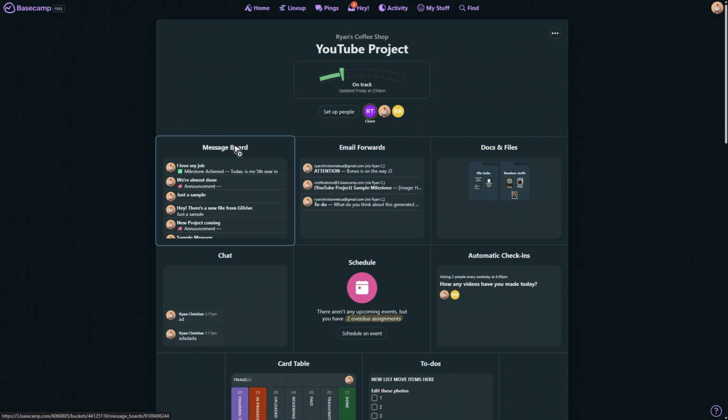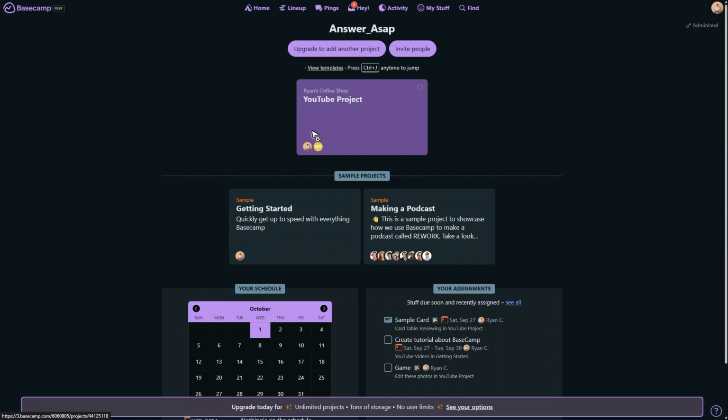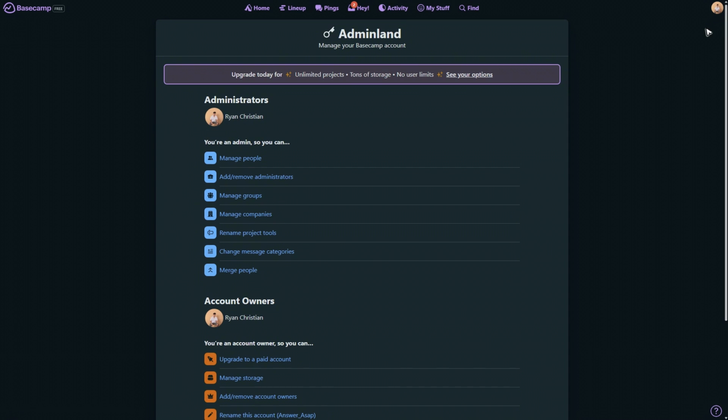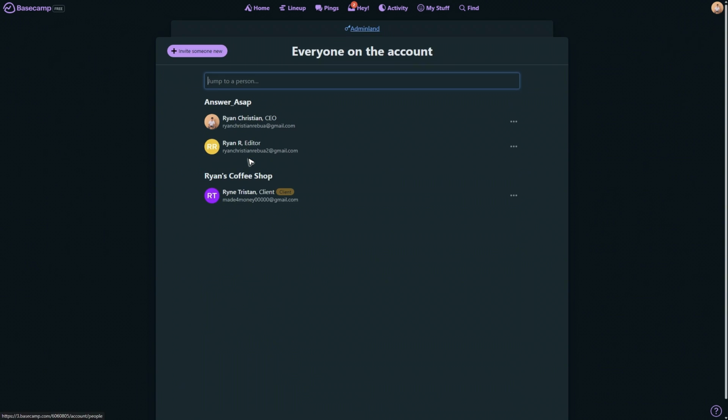So first stop, log into your Basecamp account. And once done, make sure that you are under the dashboard or Basecamp dashboard. Now, once you're in here, go to the top right and click on Admin Land. Click on it and make sure that you are the owner of this specific project. And once done, just go ahead over to Manage People, click on it.